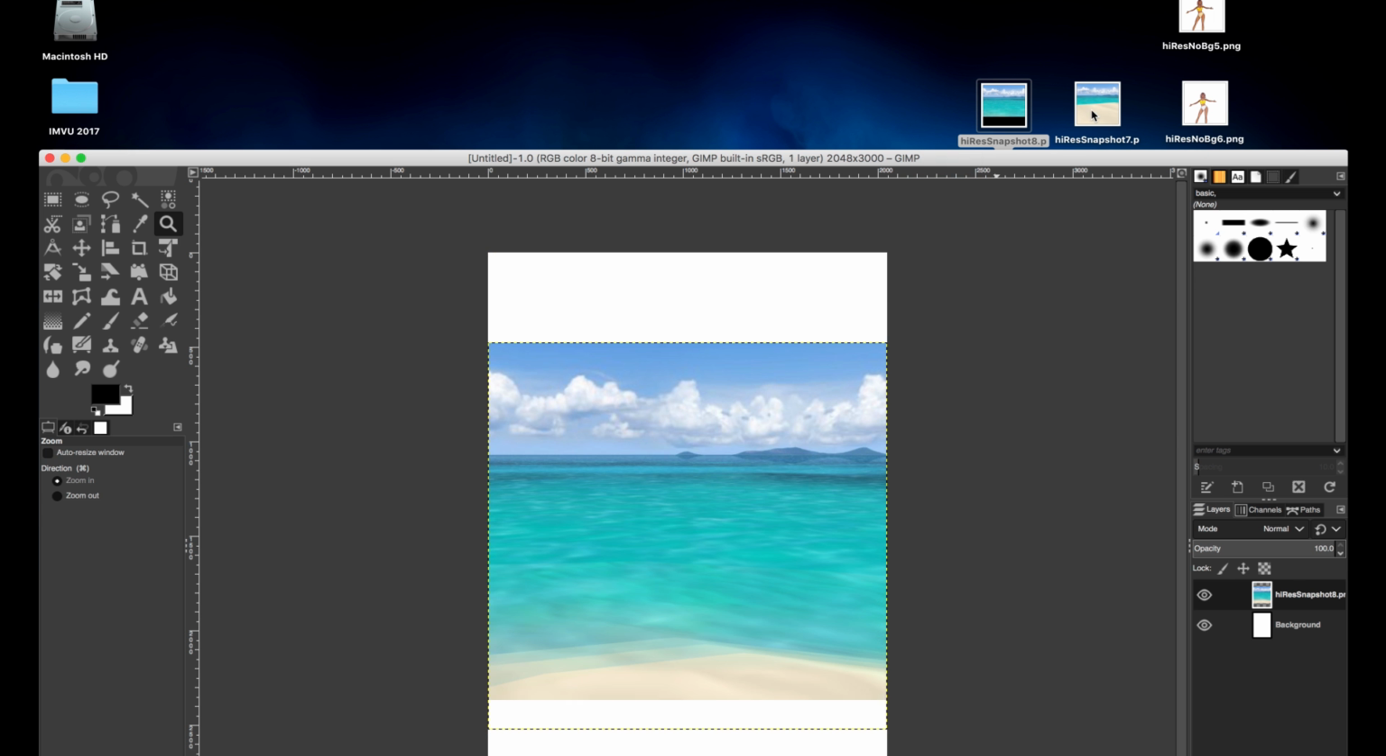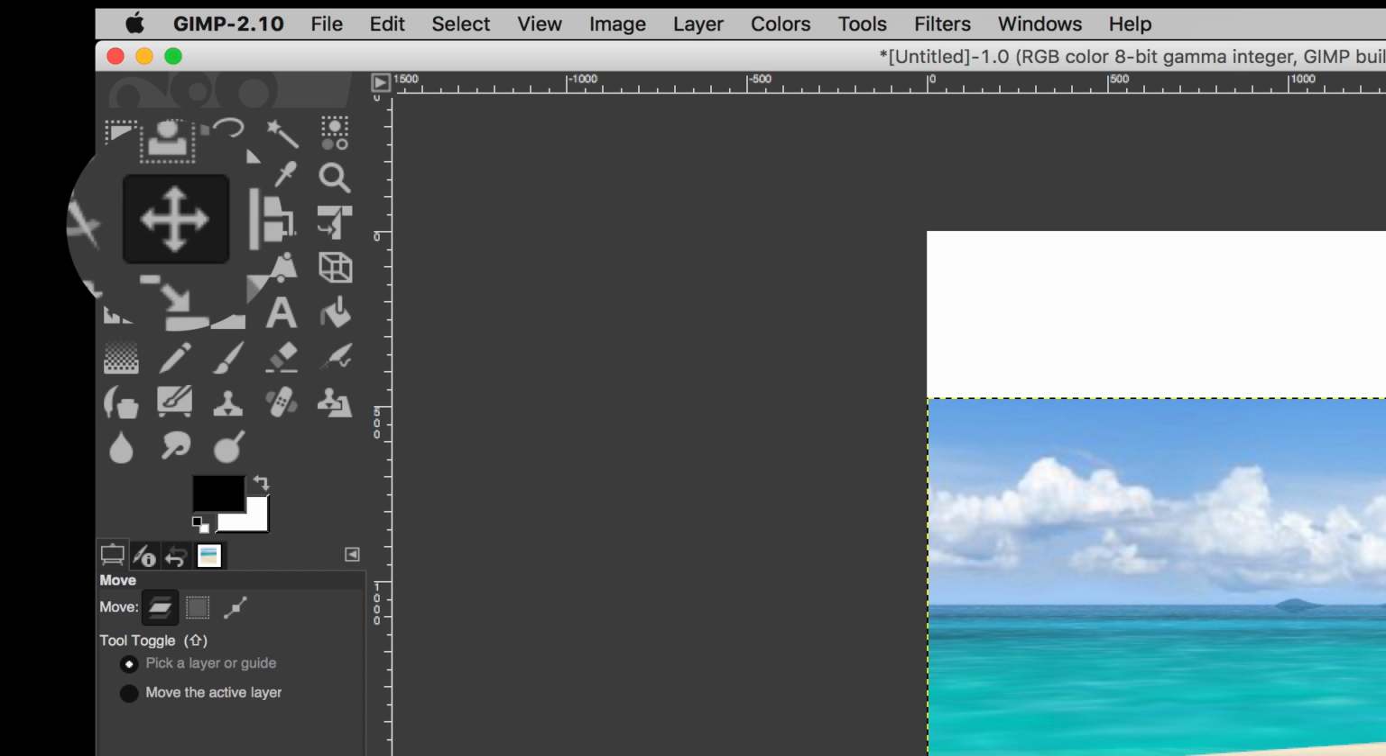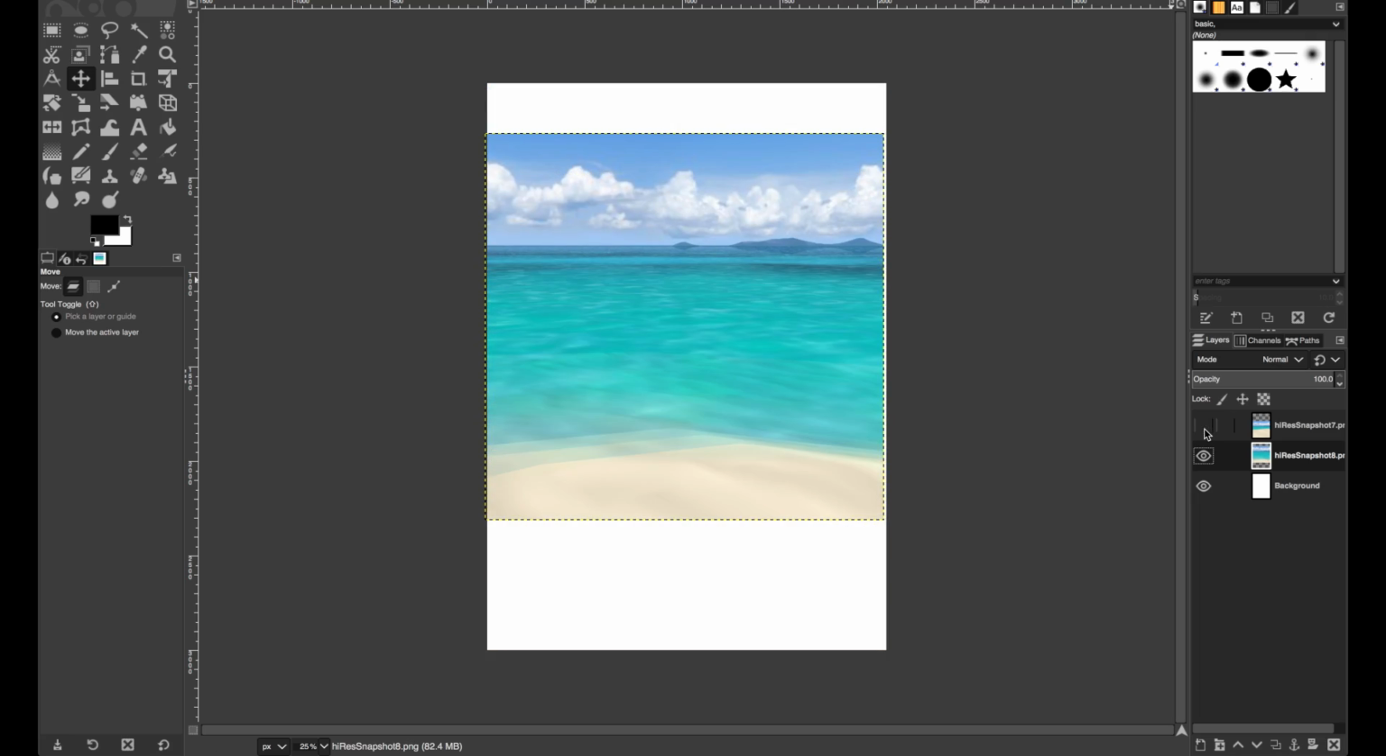Now drag and drop your screenshots onto your canvas. Using the Move tool, you want to move these into place. I took two screenshots to have more space in the middle of my canvas. The ocean will be easy to blend together.